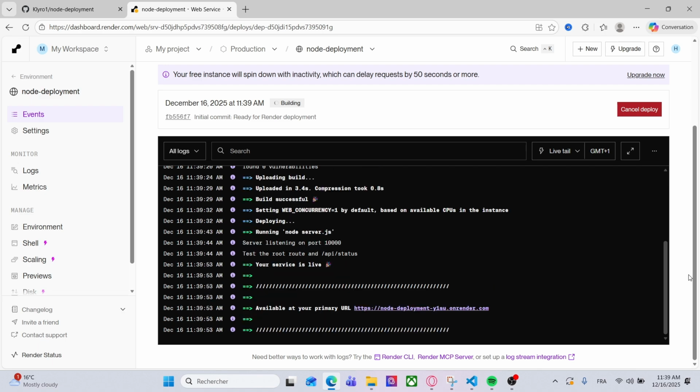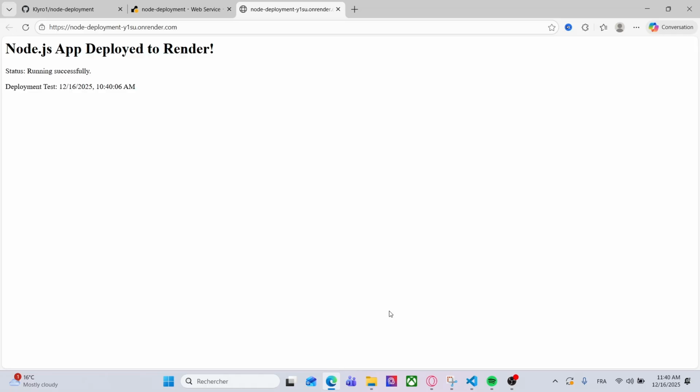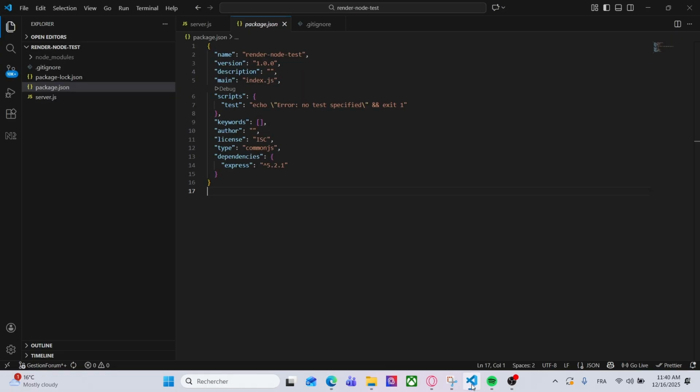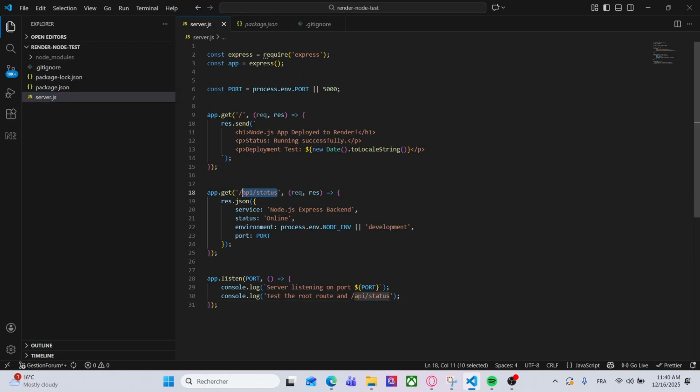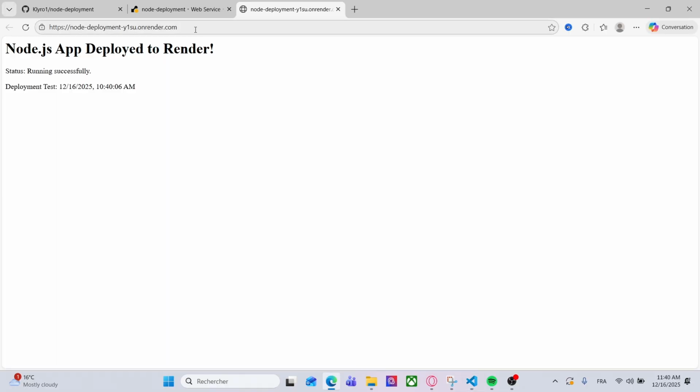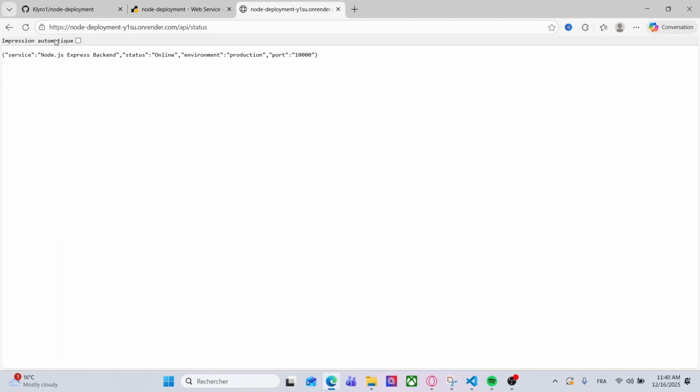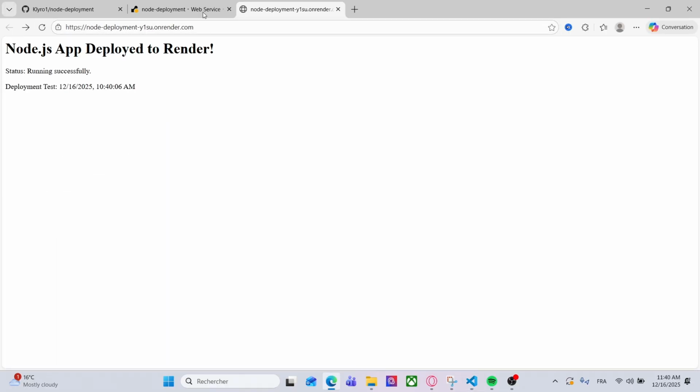Success! Our custom message shows confirming our Node.js app is deployed and running on the internet. That's all there is to it. Remember, the free tier will spin down after 15 minutes of inactivity, meaning the next request will take a moment to wake up, but your app is hosted 24/7.